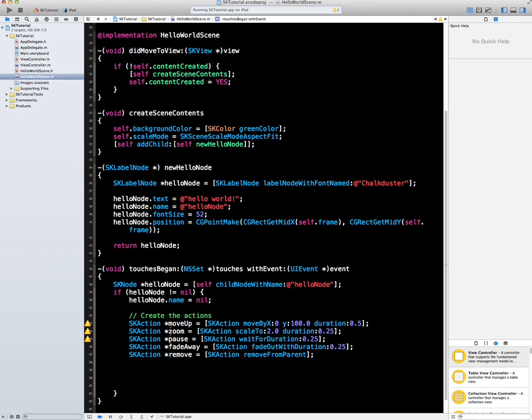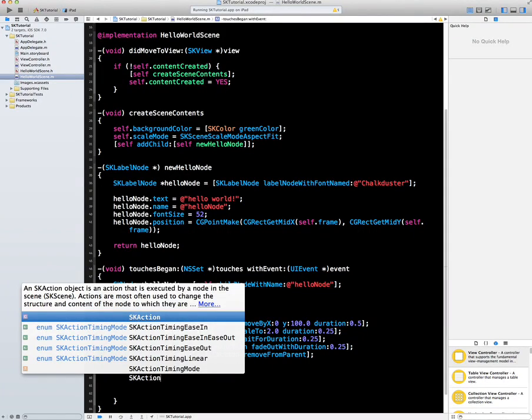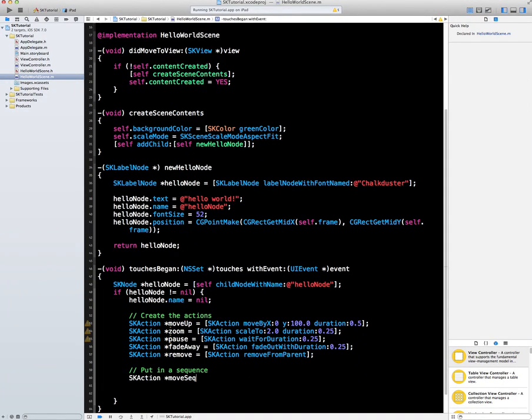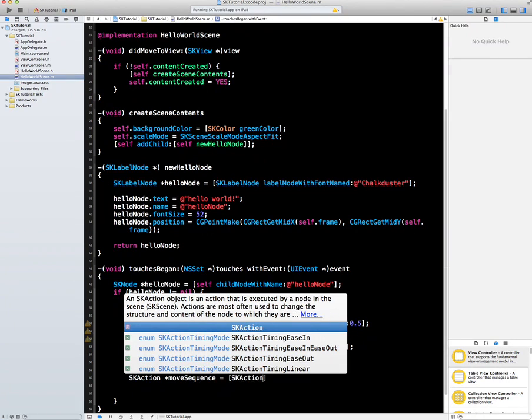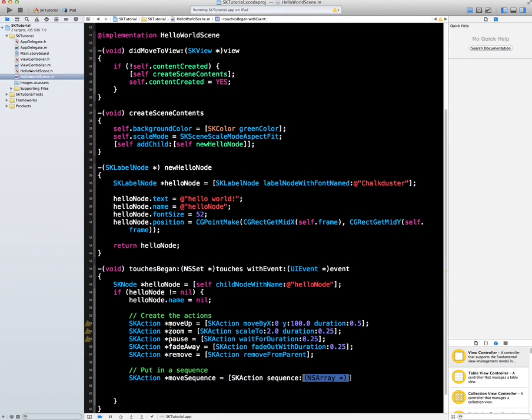And we want these actions to be put in a sequence. So we make a new SK action object called the move sequence, and it's equal to SK action sequence, and it takes in an array. We just make it directly here, like this, with a bracket, and then we can put all our SK actions in here. So move up, zoom, pause, fade away, remove, and then we are done.